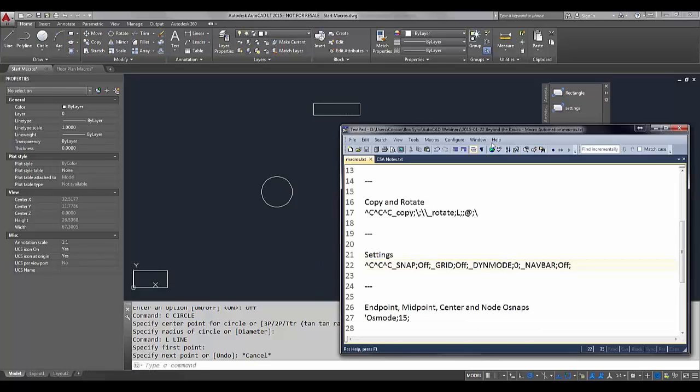So in this case, I have a macro that will go to endpoint, midpoint, center, and node OSNAPs, because those are my preferred OSNAPs. And we have a system variable here called osmode. And the value 15 will go ahead and change to these settings right here. Again, note the transparent command, the apostrophe.